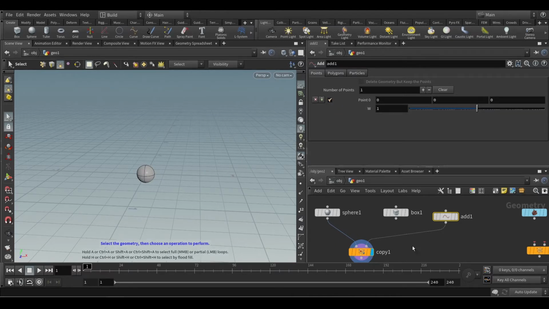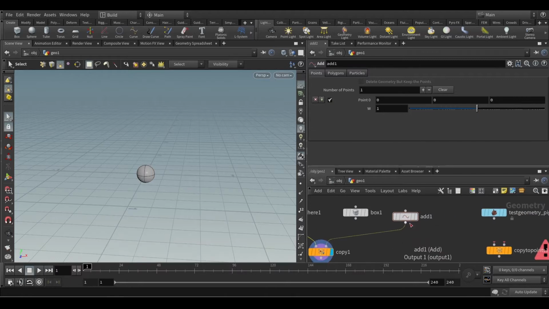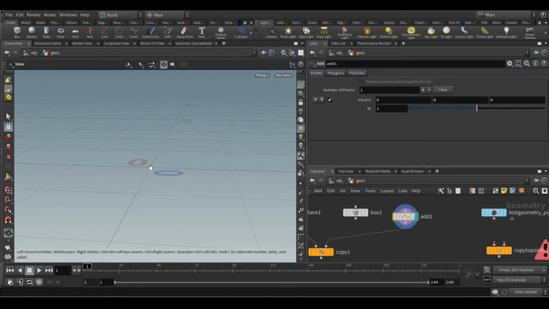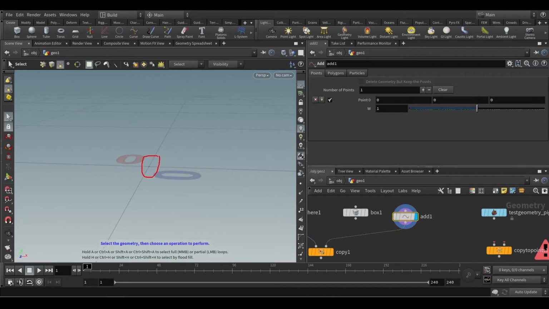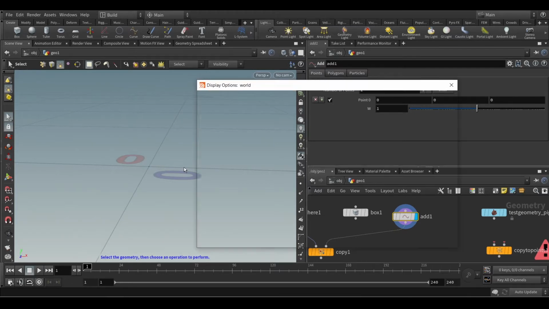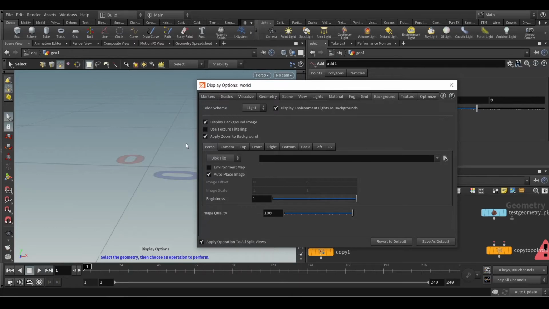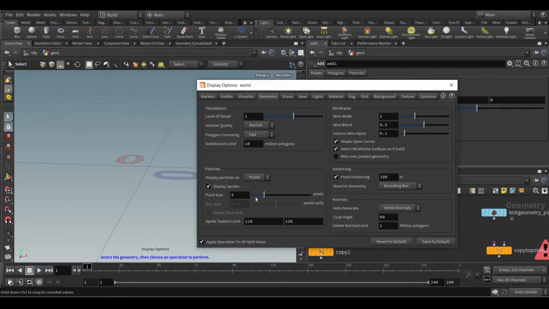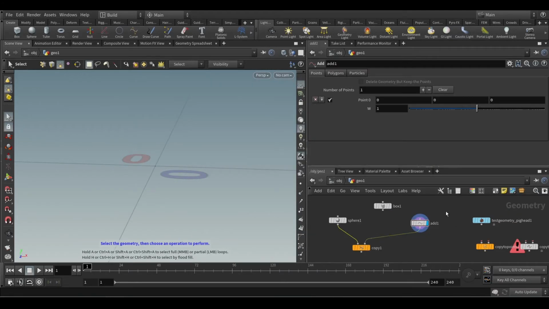So if you just look from here, I'll show you, you can see a point. I don't know if you can see, but there is a point here. Just for visualization, if you want to see the point, maybe if you have a bad screen, then press D, for display, and go to geometry, and you have this point scale, particles and point size. This is just visualization, just to see where it is. Okay, I'm keeping to the default, revert to default. That's how you can bring a point.